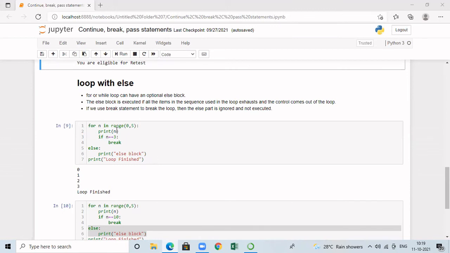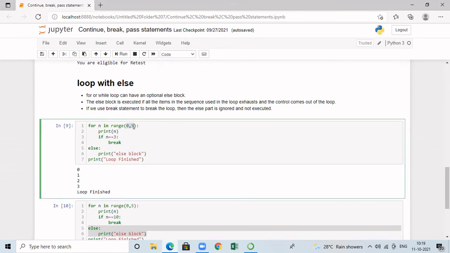First, I have a for loop. In the for loop, I have the range function 0 to 5. And here I'm simply printing the value of n. And if n is equal to 3, I'll give break. So that means that I'll print value starting from 0 up to 3. When 3 is encountered, I'll break the loop.